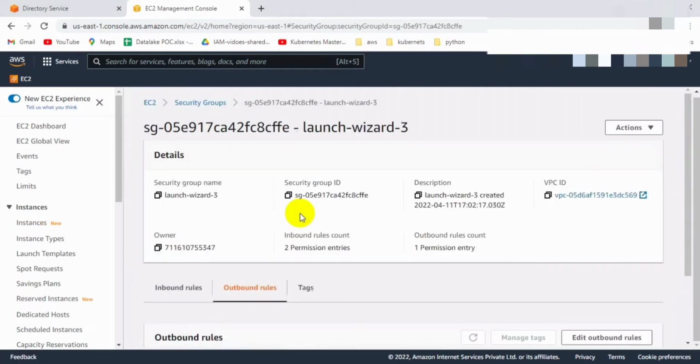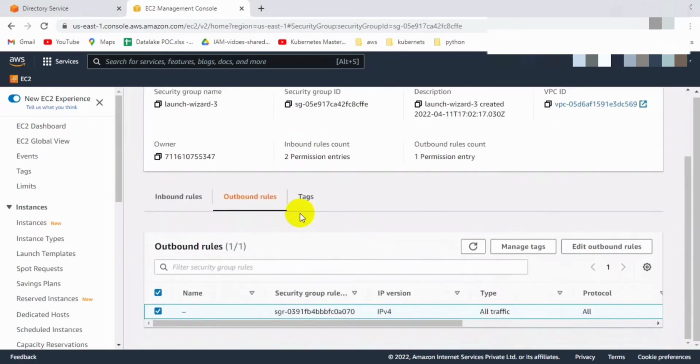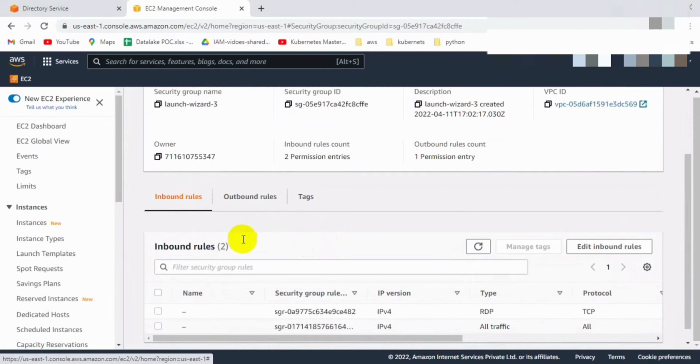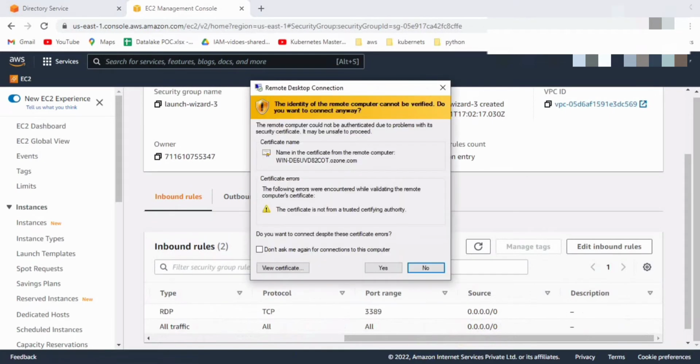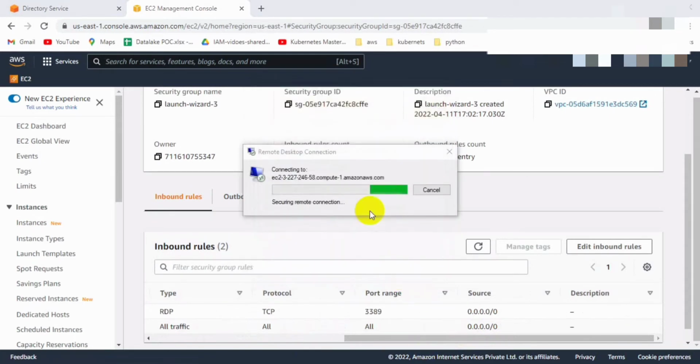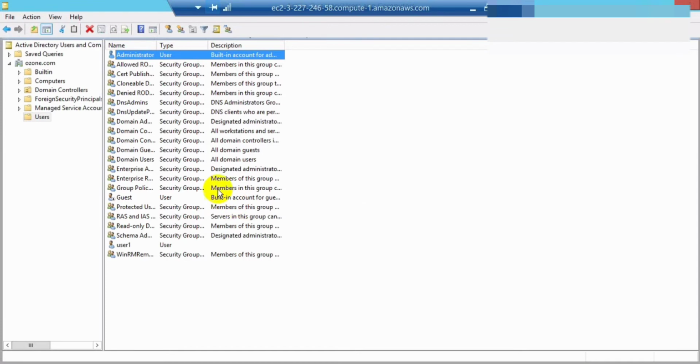In this topic, I'm integrating with the Active Directory with the directory service. You can see we have the Active Directory up and running. Here you can see I'm trying to check the port. The port is already open for RDP, and we have opened all the traffic for all the ports. So I logged in to the Active Directory.